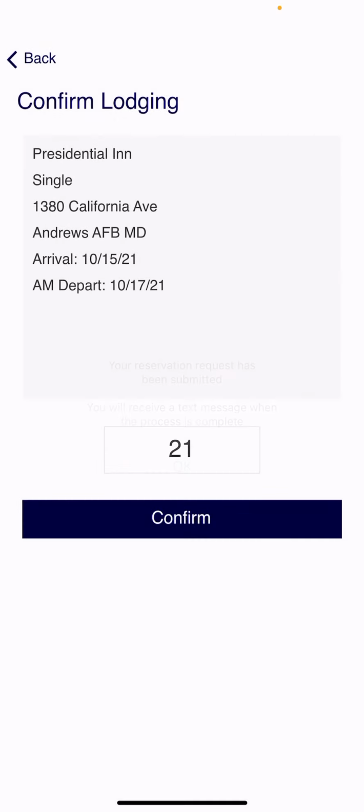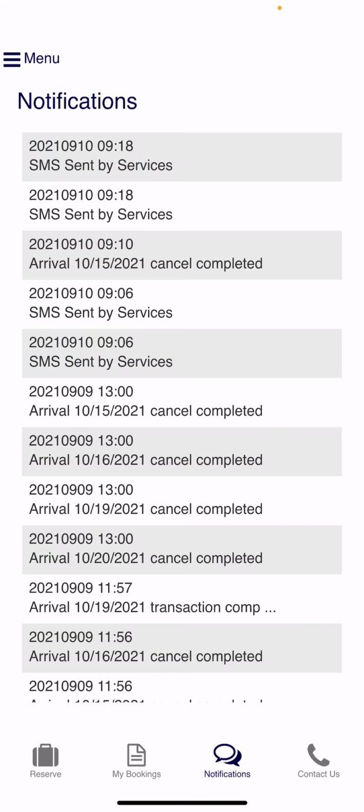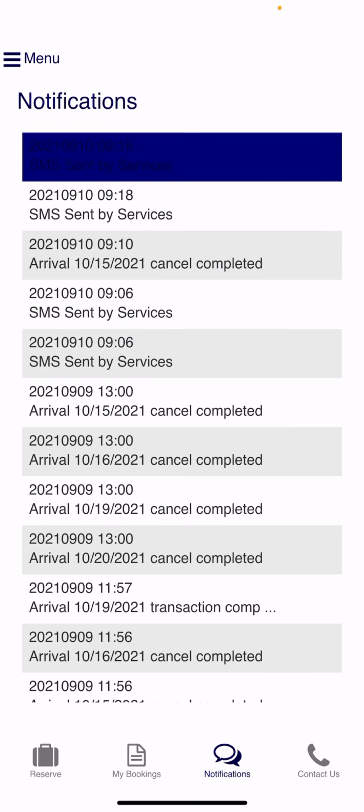Okay, so we'll go ahead and hit the OK button there. And then here it takes us back to the home screen. So while we're here, any notifications that you may receive will be under notifications, as well as a text message.